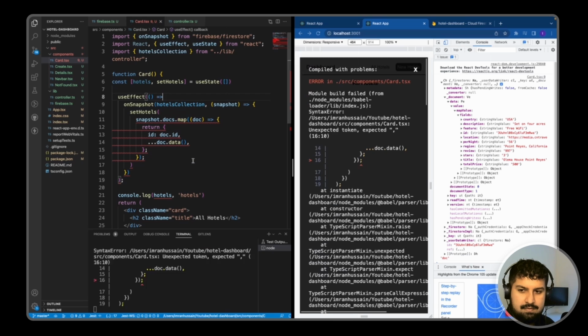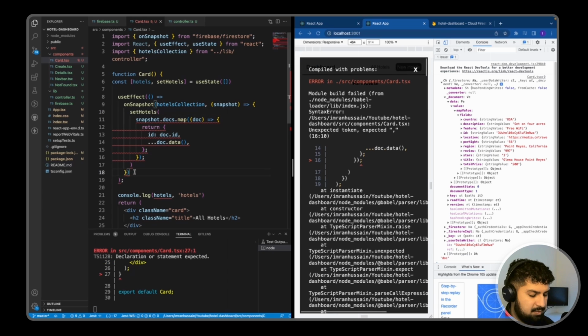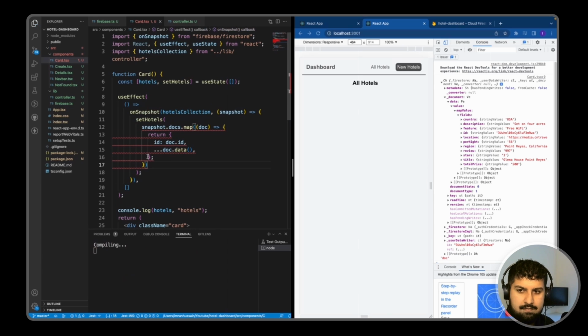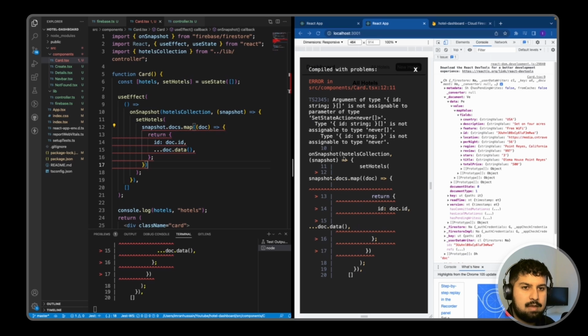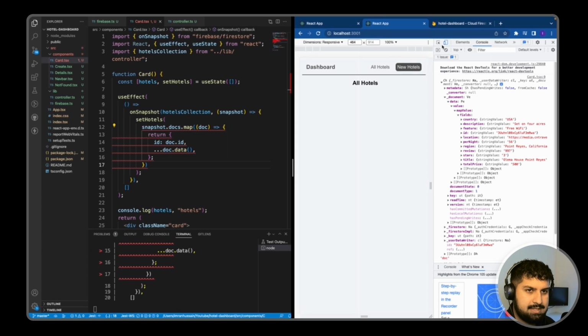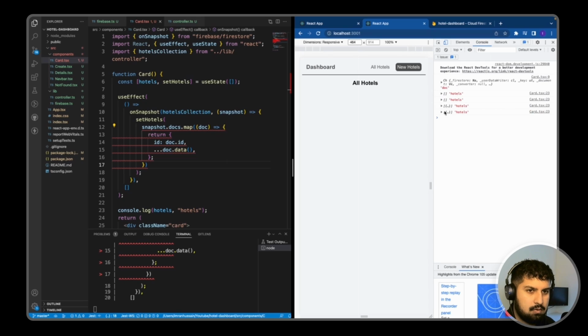So if I save, I also need to add a dependency array in, so it only loads the data once the component has mounted. So the dependency array here, take that out and save. We are now getting a TypeScript error, so we will address that in a moment. I just want to see if I am actually getting the hotels here.